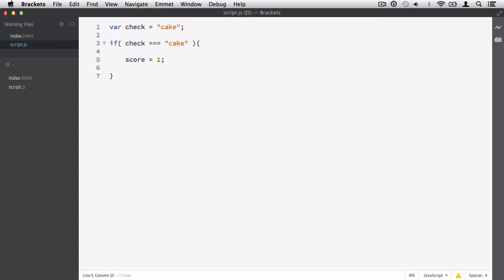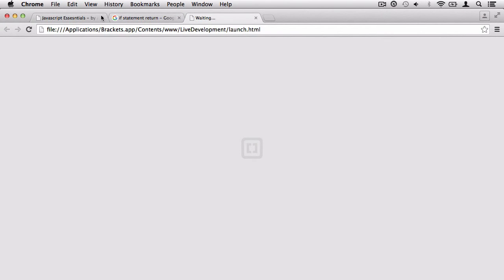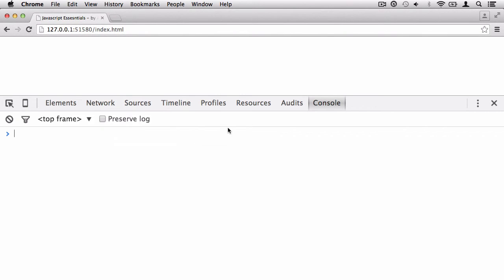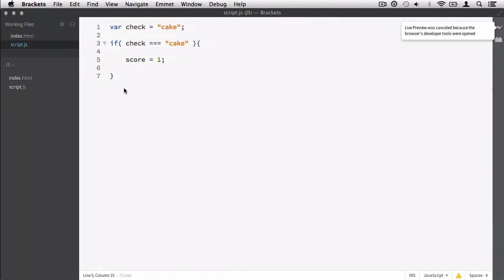Now I'm going to save this, and we want to preview it in the browser. So let's go ahead and simply hit refresh. I'm going to open up the inspect window. Nothing is shown up because we didn't log anything out to the console. However, if I type in score, you will notice that we do have a global variable called score with the value of 1 that came from this if statement. So we know that it was successful and the check did go through okay.